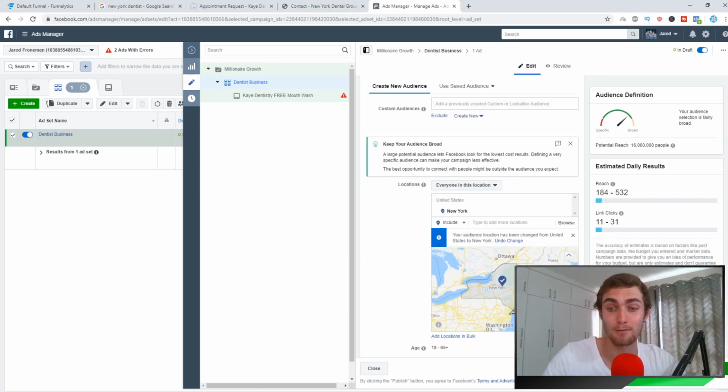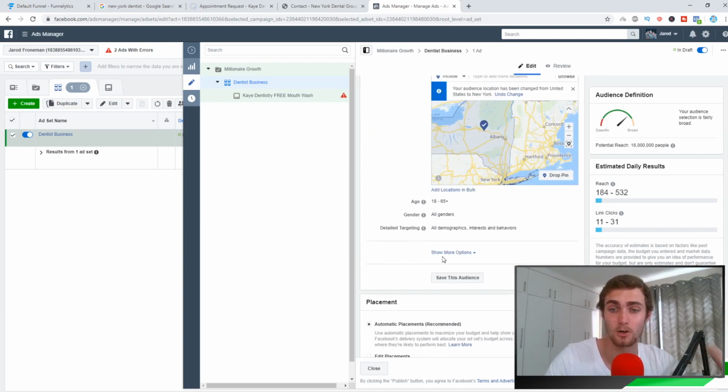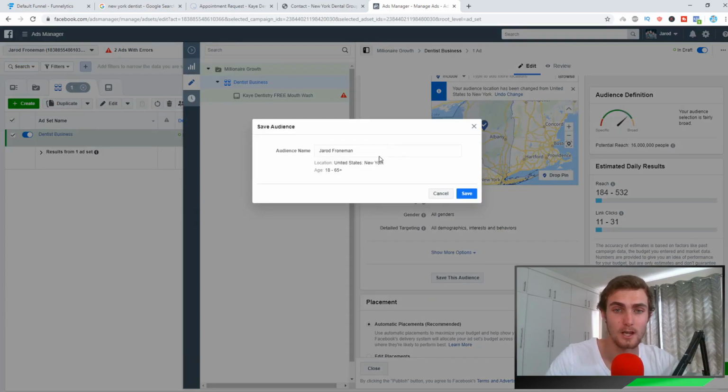And this is what's really awesome about Facebook. You can target an audience within a certain radius of a specific area in a specific city, whether it's 10 miles, 50 miles. But in this case, I'm just going to target the entire of New York. And you can see that is all I want, because you only want to target people in New York. So I'm going to save this audience. Let's just save this as New York.